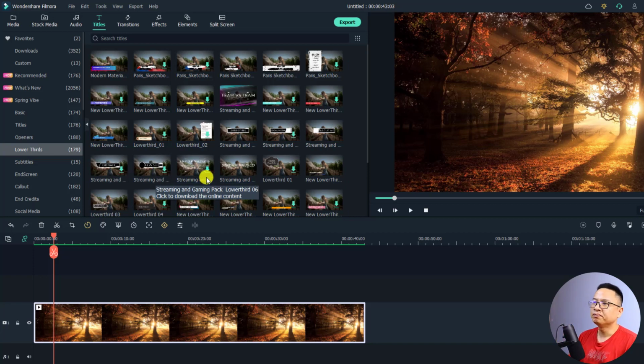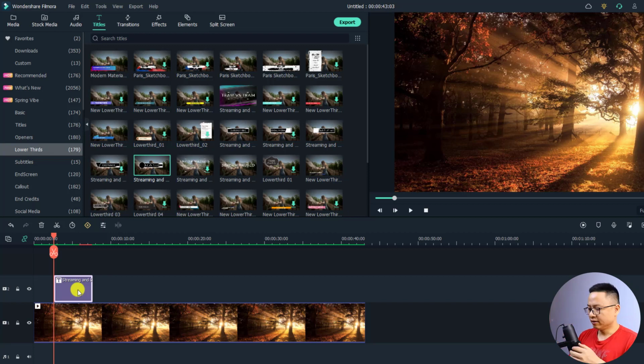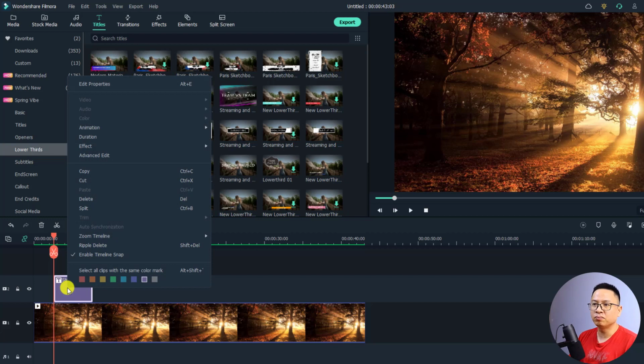The next thing, we want to find a template that we want to use for our video. For example, I'm going to use this one, the streaming one. Just double click on this template to download it, and then drag and drop it on the timeline at the position you want to insert the text. Next, we want to go to the advanced editor. To do that, we can just right click the title box on the timeline and then select the advanced edit here.